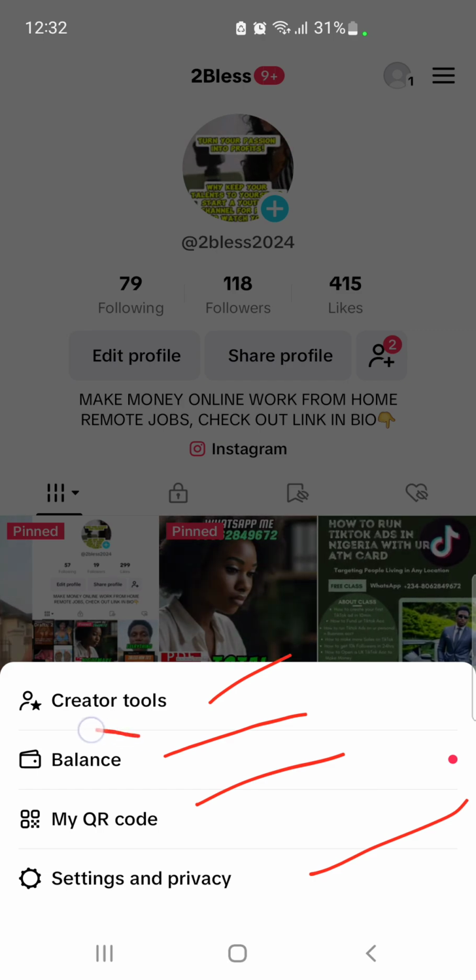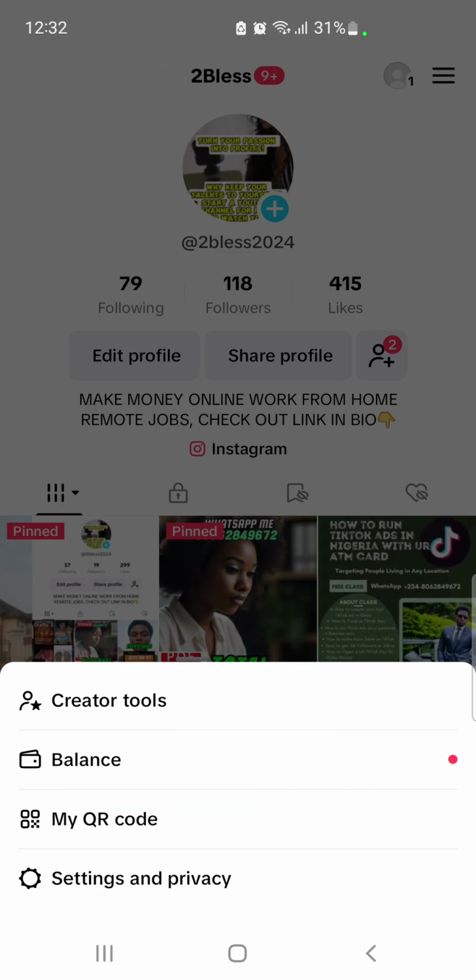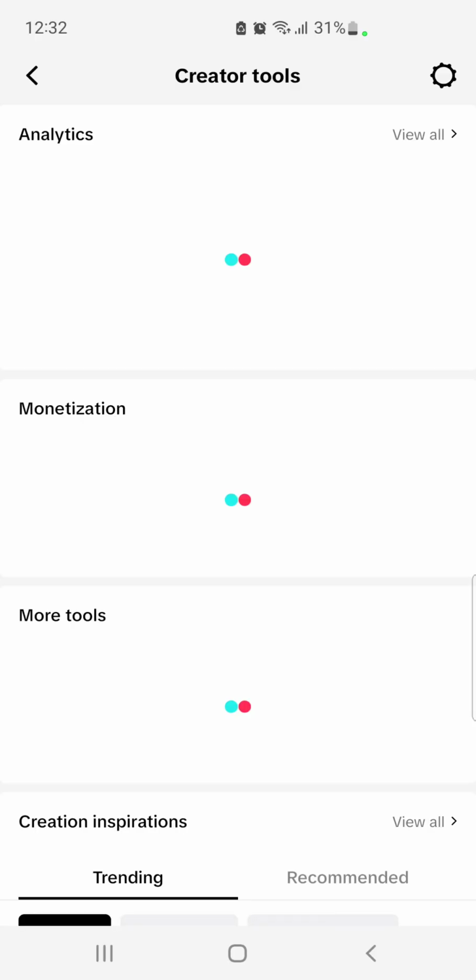Your own might not have this. Not all the accounts have this, but if it has it, fine. But this is what you need actually, this creators tools that you're seeing here. That's what you need to click, creators tools. So let's click the creators tools right now.